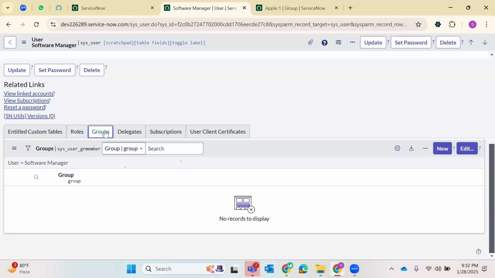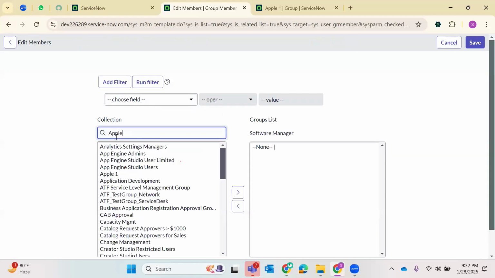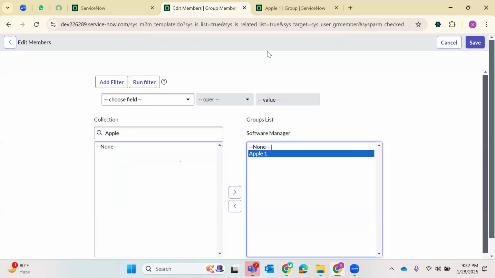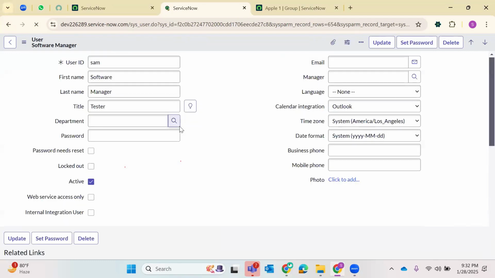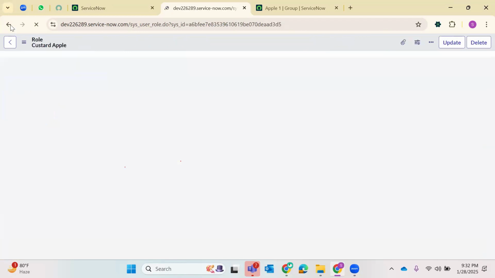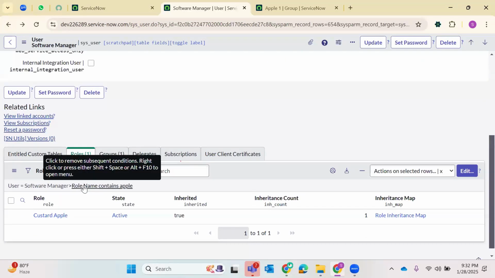I'm here on the group section. Click on edit. Apple One is a group name which is holding only one role, which is the custard apple role. Refresh. See, the role contains only one, which is custard apple, because custard apple doesn't have any sub roles. If you add a sub role, even that sub role will be added to the user.